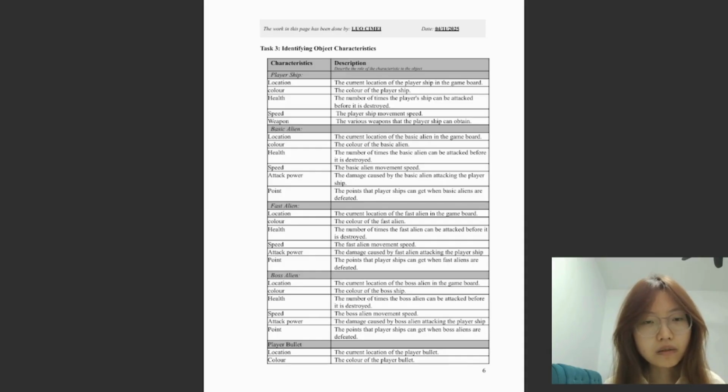And weapon, depending on the various weapons it can be obtained and used during gameplay. Moving to the alien types. It has basic, fast, and boss aliens. They share common characteristics, but with different values.